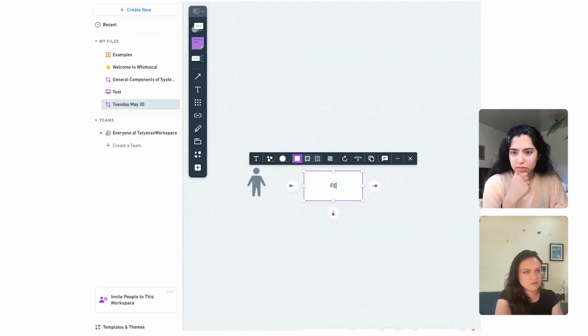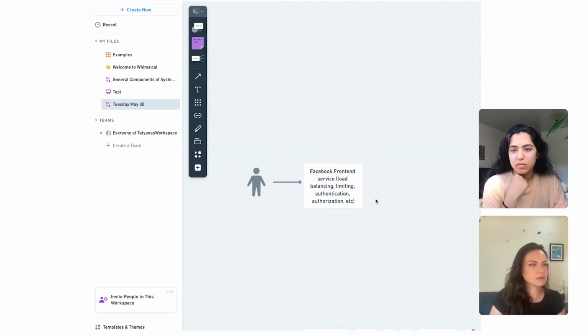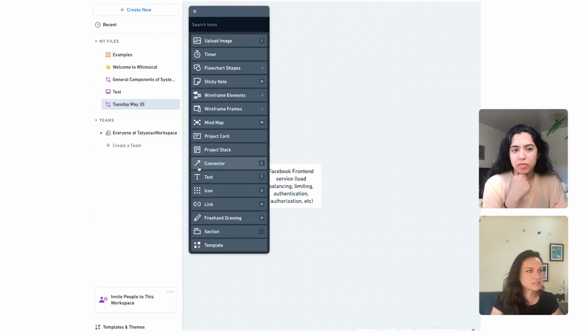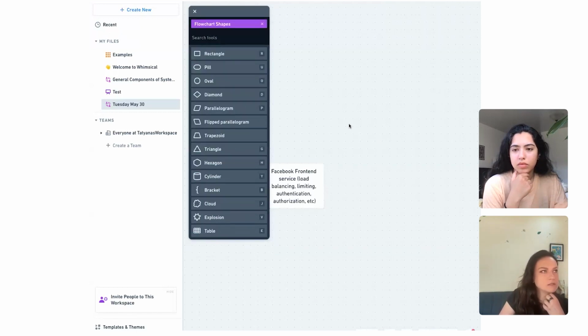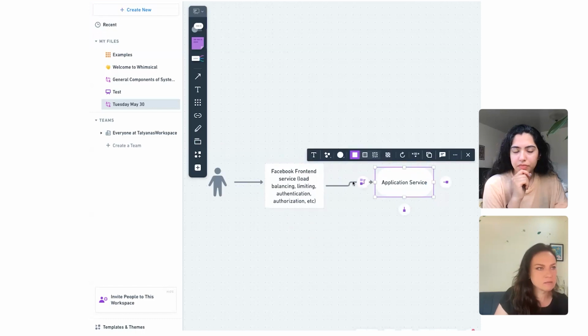So just going to call that out. There's a Facebook front-end service for load balancing, rate limiting, authentication, etc. So that we know that our service doesn't really need to worry about that. Yeah. There's someone else who's going to take care of that for us. So really, the first thing we're going to see is, at this point, hopefully we know that it is the right user. They have an account, and what we're building is this application service that will receive a request.